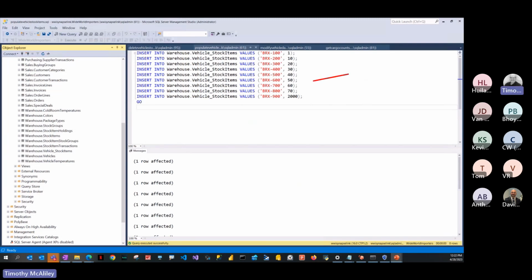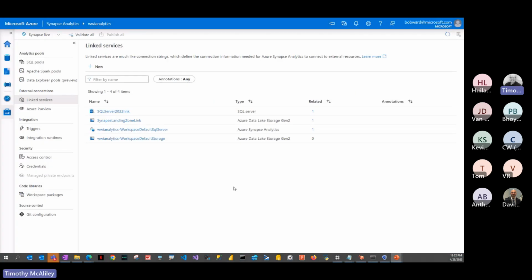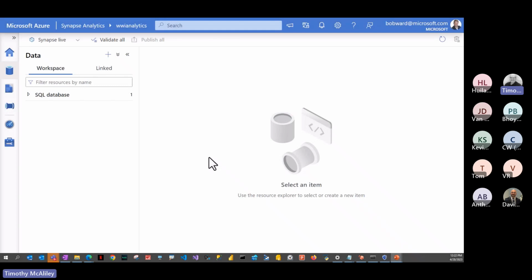These rows are inserted. It shows you the rows. I know that's not very exciting. And then here in the Synapse area, we're doing a linked service. So we've created a linked service called SQL Server 22 link. And then also we've created a link to some storage, and we're calling that Synapse landing zone link, right? It needs to link to SQL Server, and it also needs to link to some storage because it's going to replicate data out of SQL Server 22 onto the storage account.